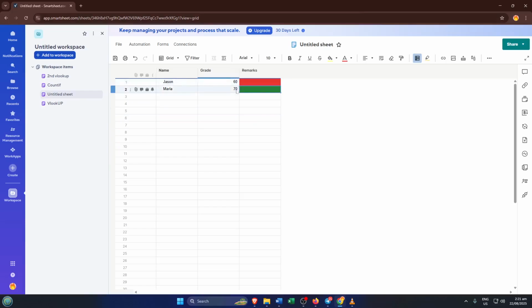Once your rules are set, take a moment to double-check everything looks right. Add a few test values if you like. Try typing in something like 85 and 65 in your grade column and watch as the formatting takes over. If something doesn't look the way you expected, don't stress. Just reopen the Conditional Formatting window and tweak your conditions or colors until you're happy with the results.